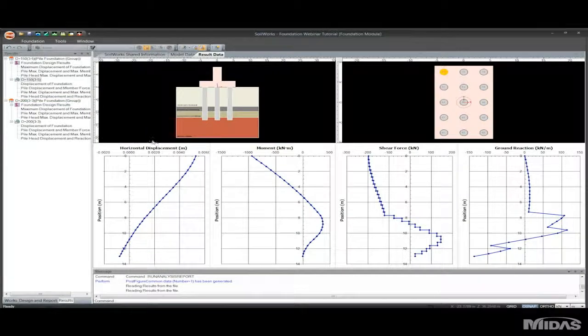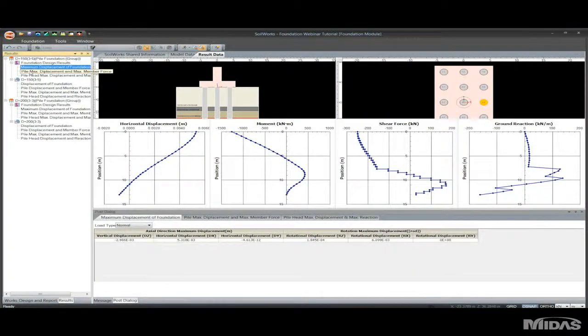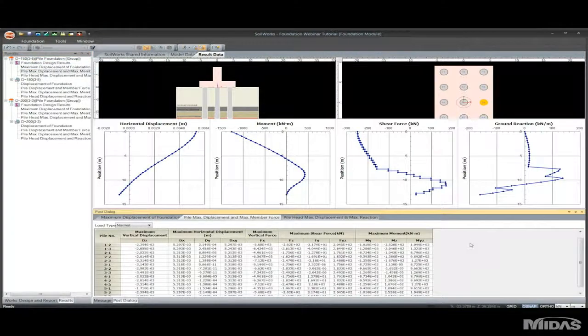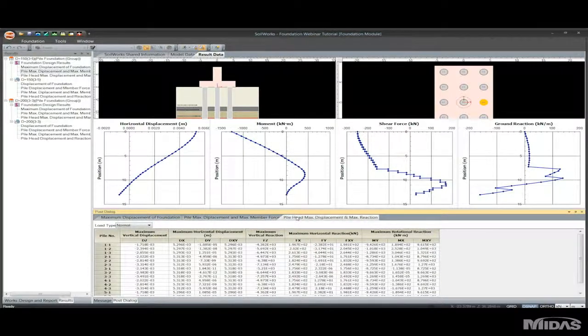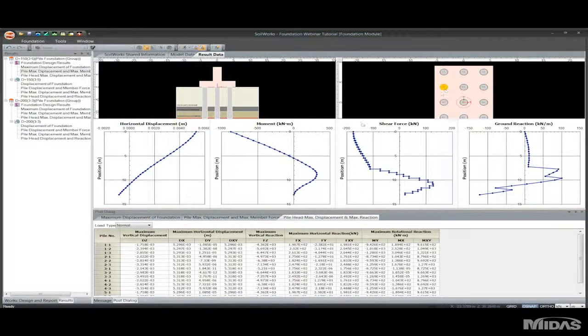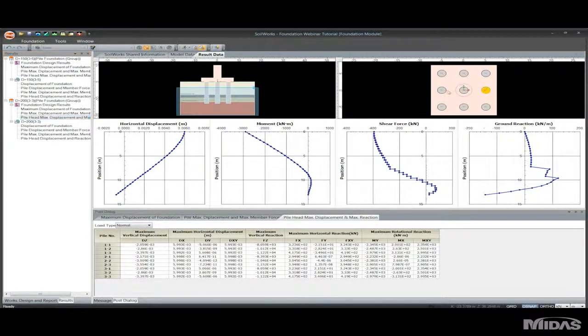Okay, perfect. So now I'm in post-processing, and as you can see, the program just has all of your results very easily formatted for you. So now there's graphs for your horizontal displacement, your moment, your shear force, and your ground reaction. And you can just very easily click on each pile to get your graphs for each. And also, there are detailed spreadsheets to organize all of your work. So you have your maximum displacement and your maximum forces, and also your pile heads for each pile. And then also the program analyzed both configurations simultaneously, so you can immediately compare and contrast your results.